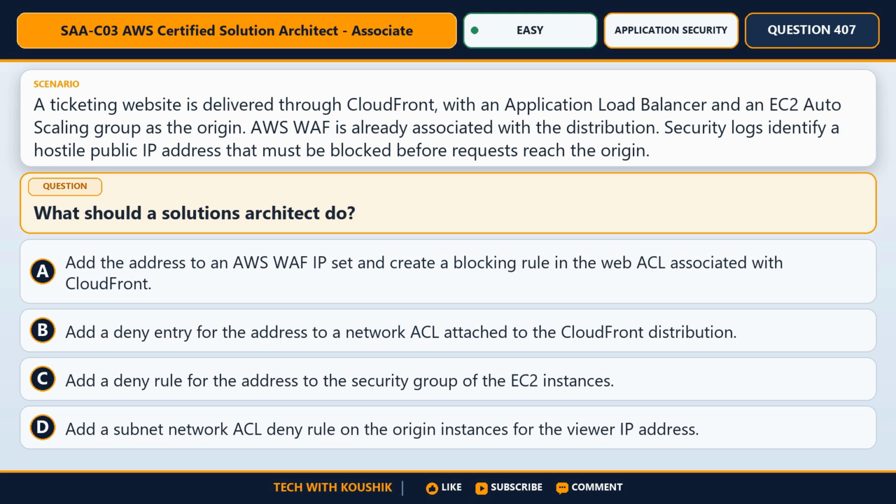Option A. Add the address to an AWS WAF IP set and create a blocking rule in the web ACL associated with CloudFront. Option B. Add a deny entry for the address to a network ACL attached to the CloudFront distribution. Option C. Add a deny rule for the address to the security group of the EC2 instances. Option D. Add a subnet network ACL deny rule on the origin instances for the viewer IP address.